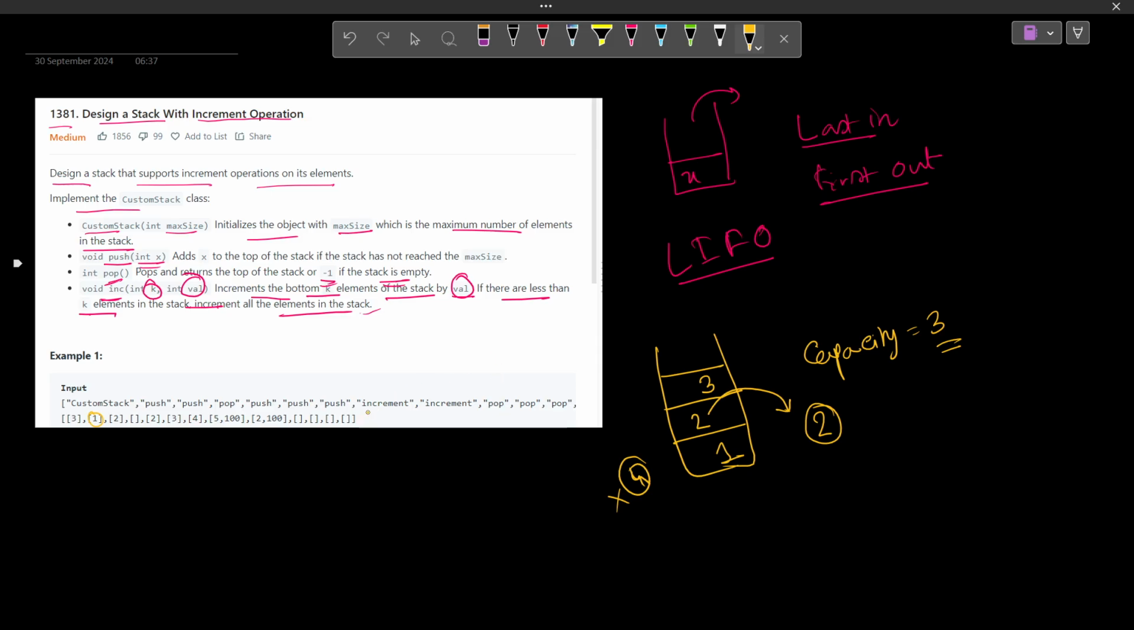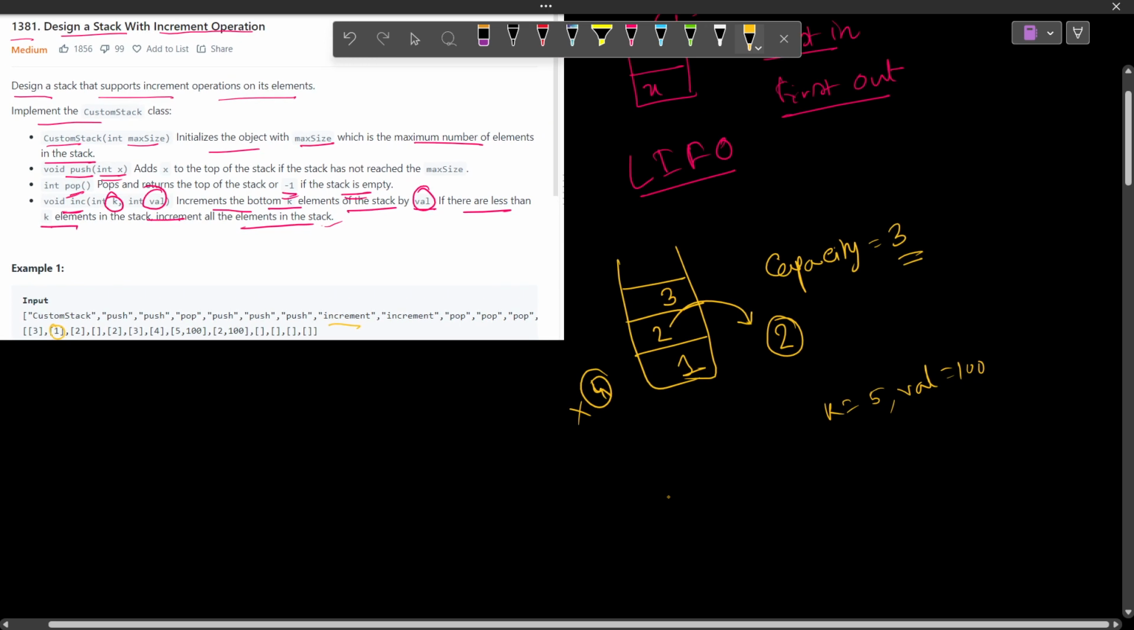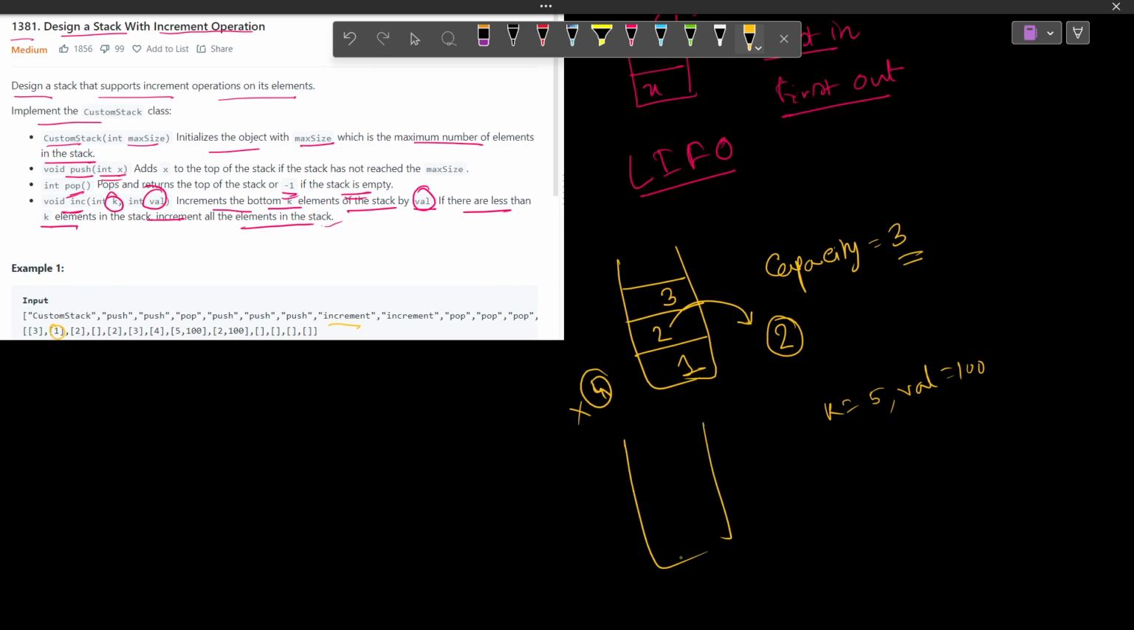Now we are calling the increment function. What is the increment function? It will take two arguments. One is k equal to 5, and val is equal to 100. So the bottom 5 elements will be increased by 100, right? So here how many elements are present? 3. So all 3, since this is less than or equal to k, all elements will be increased by 100. So ultimately, what does the stack look like? This will be 101, this will be 102, this will be 103, right?